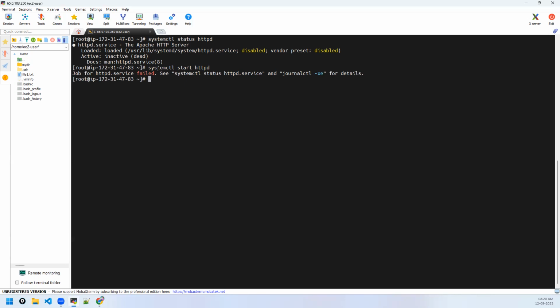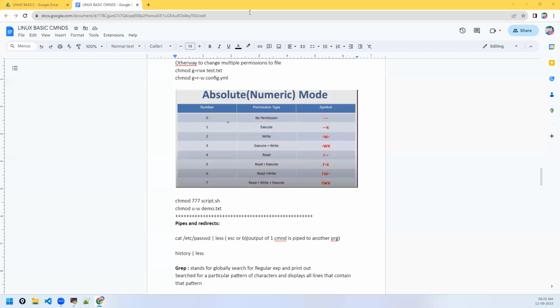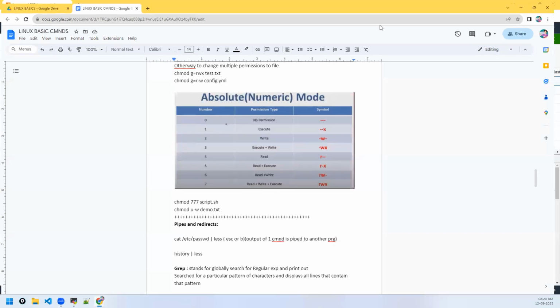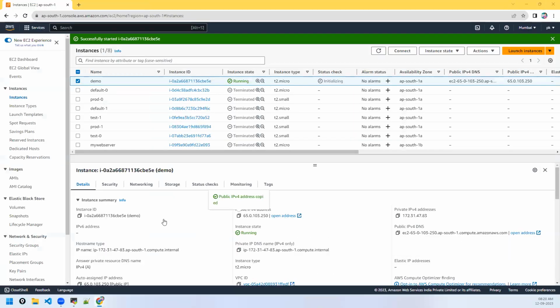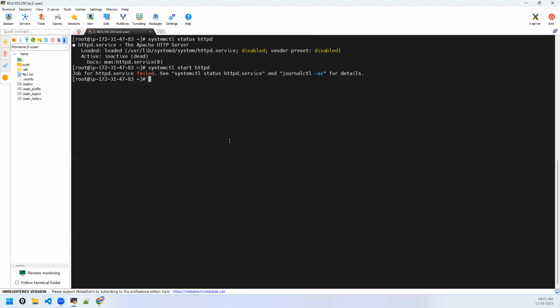This problem has been there from long back. You will need to restart your system. So just ignore this one. But this is installed. If you restart this virtual machine, it will work. You have to restart this. But let it be. I just want to show you something.